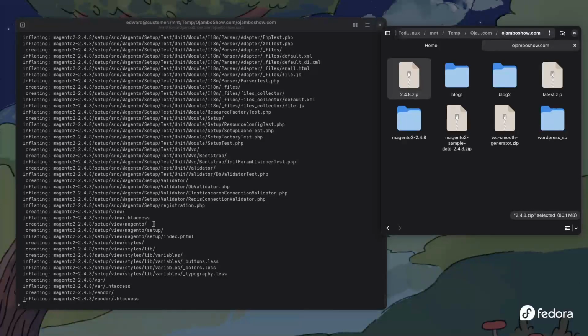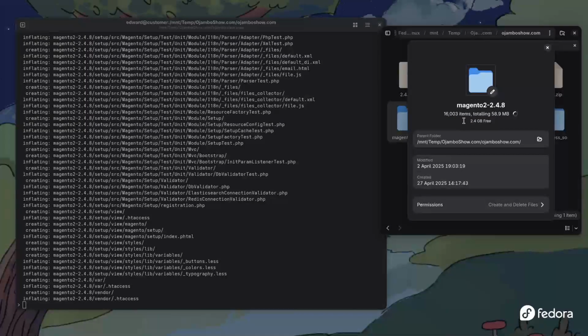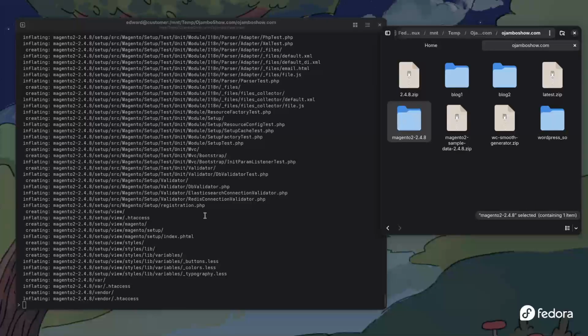Is it done? Yeah, it looks like it's finished. Now if I right-click on this and go to properties, you can see how many files it has. Look at that, it's over 58,000 files, and the size went up. It was 80, now it's 268 megabytes. And it's actually going to get even bigger than that. Okay, with that done, now let's go create our database.